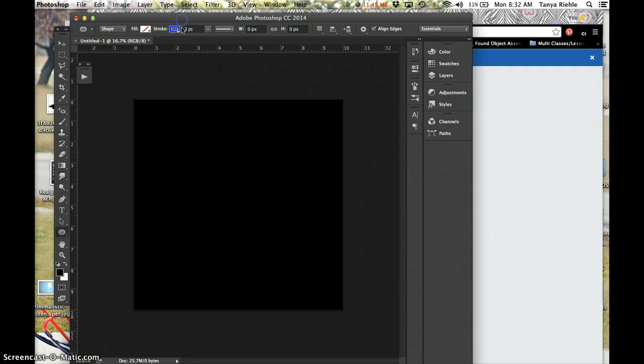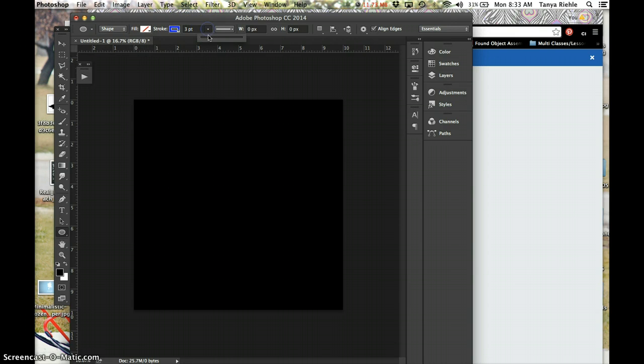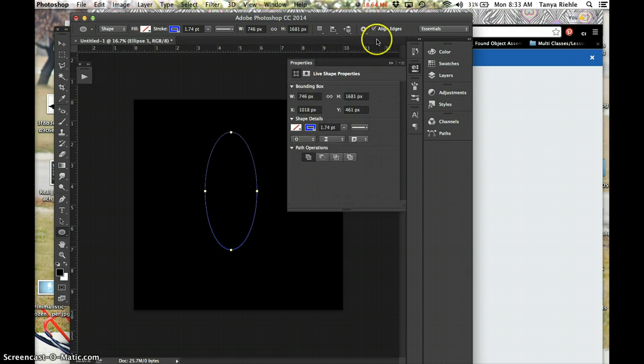Okay? You want your stroke to be whatever color you choose. I'm going to do a bright blue so you can see it. And then I am going to go down, and you can do less than a point. I'm going to do just 1 3/4. We'll say that. And then I'm just going to make an oval. And now I have an oval.